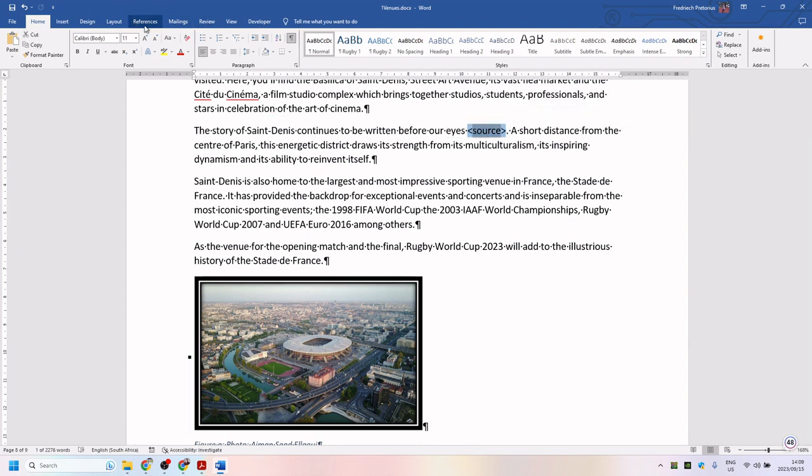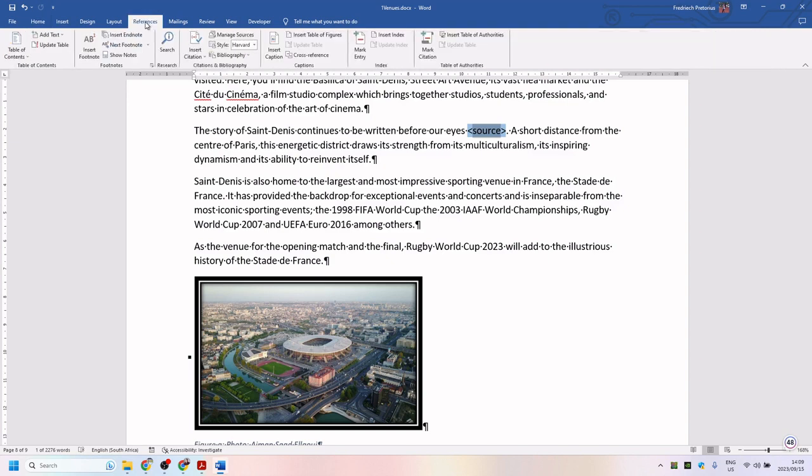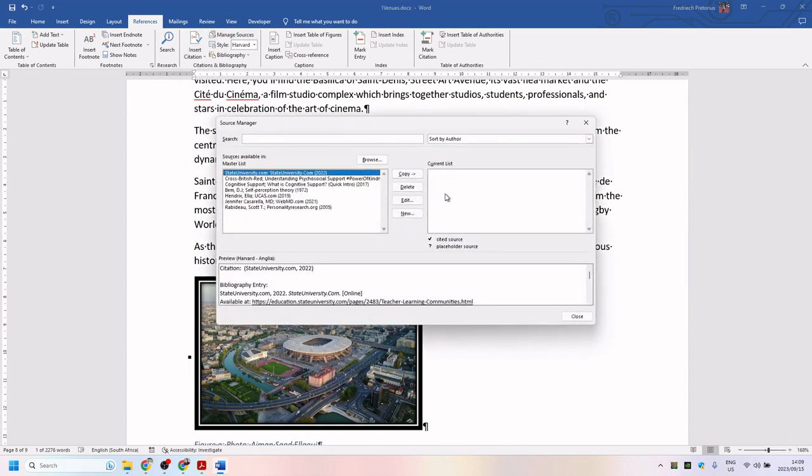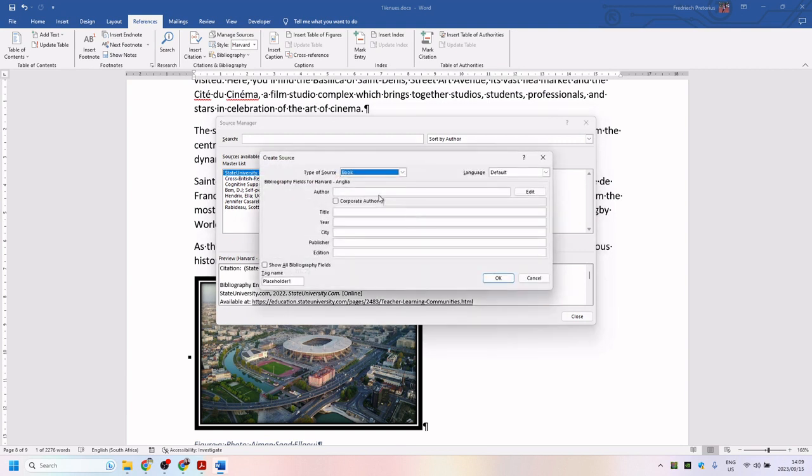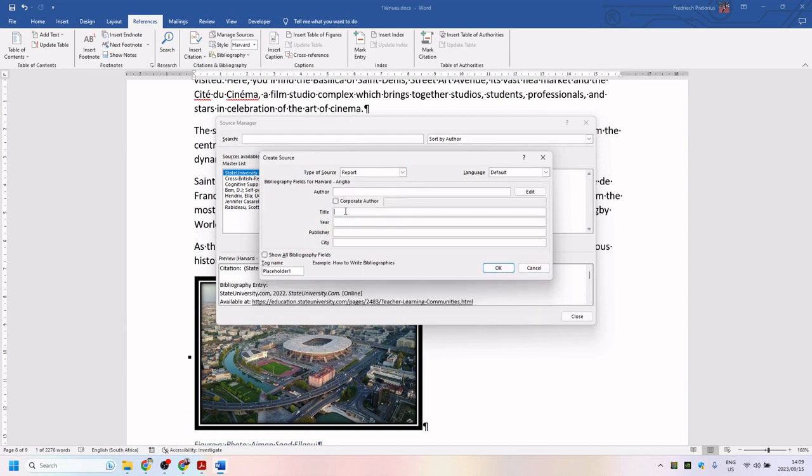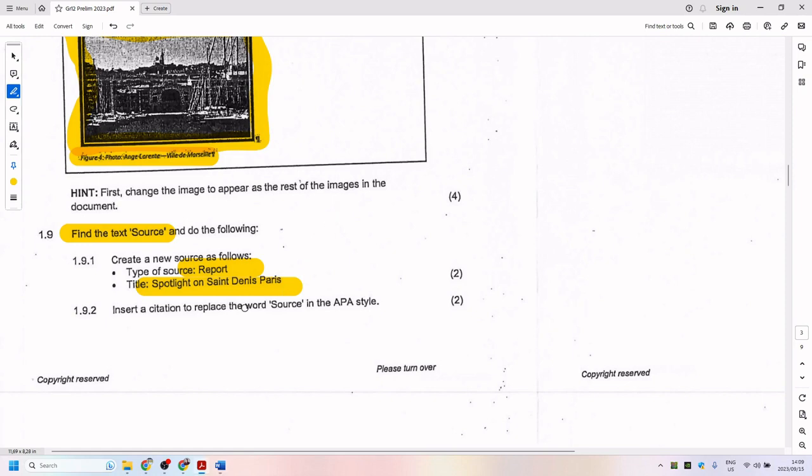Okay, then I'm going to go to the references tab, and I want to insert a new source. You can also click here on manage source. So let's click on manage source. Right, we want to insert a new source. It has to be a report, and the title of the report, let's just see, Spotlight on Saint Denis, Paris.